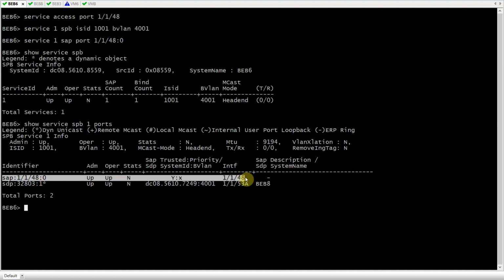We also have one SDP port. So the SDP port is the tunnel mapping the far end BEB. In this case, that's BEB8. And that one is dynamically and automatically configured. So that is the SDP port. And we know that through this SDP port, we're going to reach BEB8 because that's the backbone MAC address of BEB8 using the shortest path tree of Backbone VLAN 4001. And we're going to do that using interface 1153A.